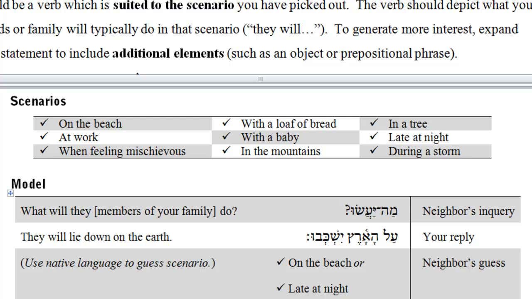Upon hearing this information, then the inquirer, your neighbor or class partner, should go to the scenarios and see if he or she can ferret out which was the scenario you had pre-selected, which gave rise to the response, al haaretz yishkavu. Perhaps your neighbor will guess on the beach, or perhaps something like late at night, because that might make sense as well.